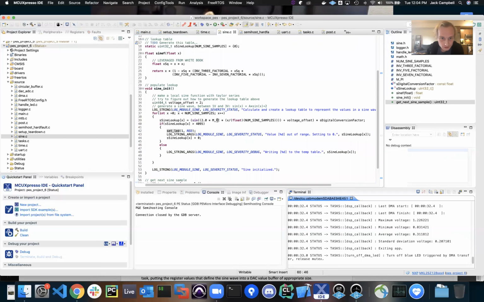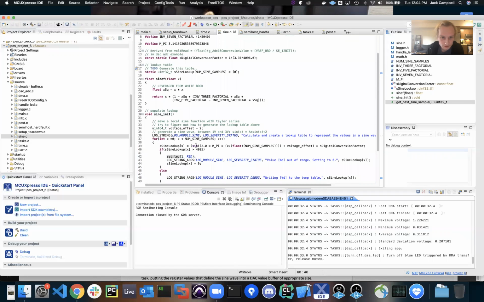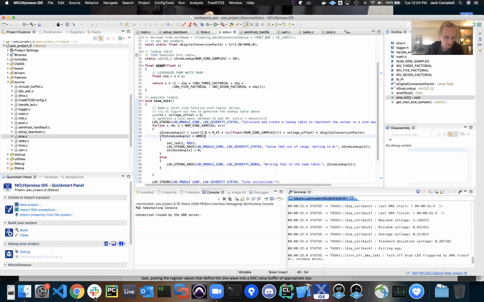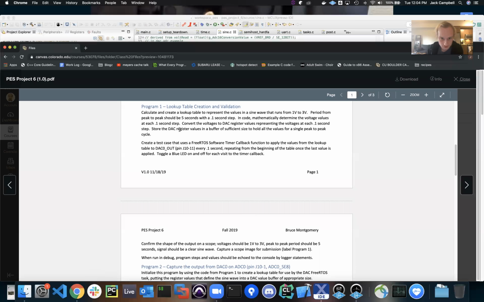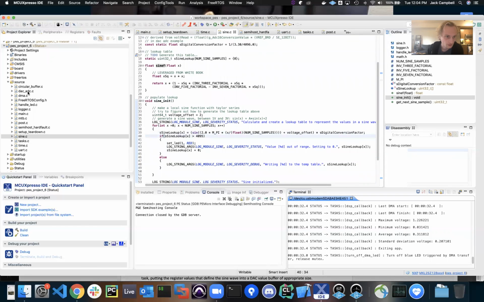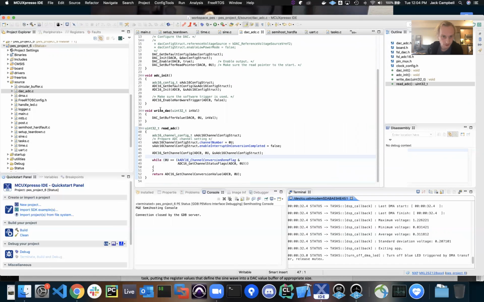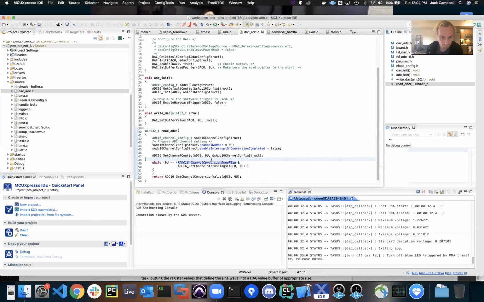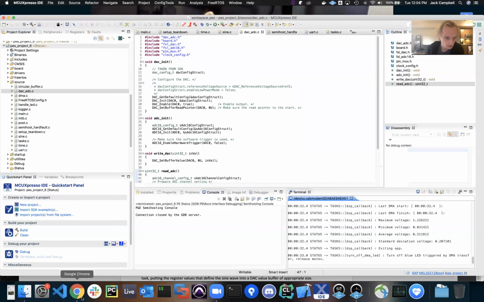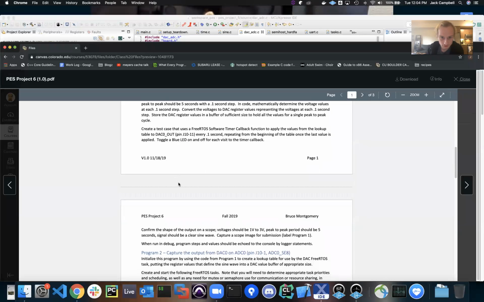Let's see. Oh, it looks like I'm just using the standard sine. I guess I didn't even use the one from the white book, but it works. So that's the sine generation. And I can show you the DAC ADC module here. So there's a function to write to the DAC and read from the ADC, and I just use polling to read rather than an interrupt.